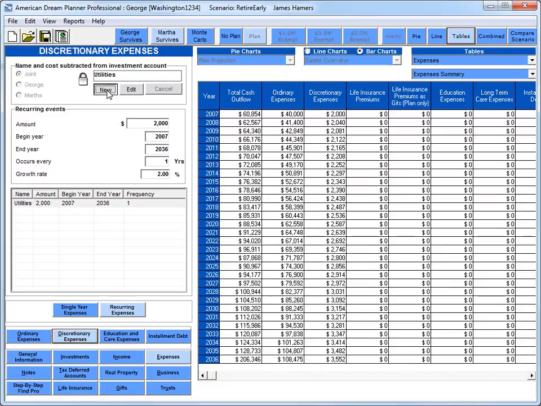Let's assume next that they're going to buy a car, and the purchase of the car is going to be $15,000. It's going to occur in the current year. It's going to occur to 2028 every 3 years with an inflation factor of 5%. And notice now everything is being recalculated.